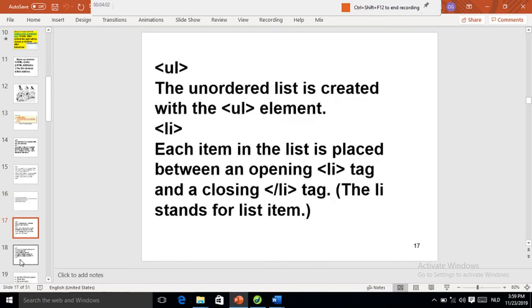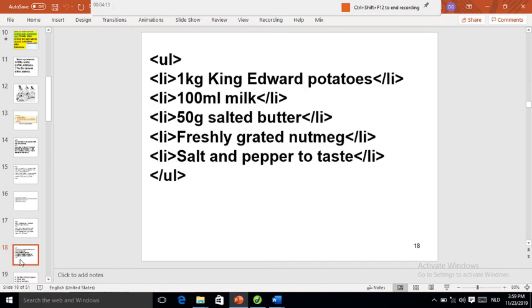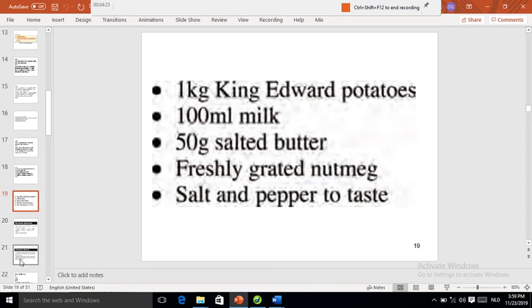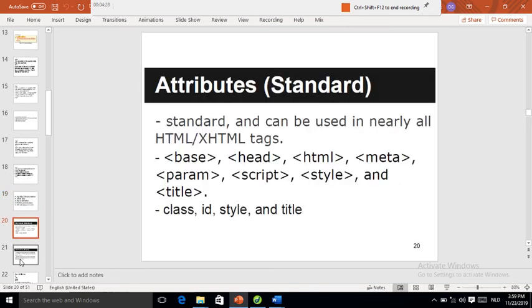An unordered list is the same as an ordered list, but the unordered list has bullets. The ordered list is 1, 2, 3, 4. Writing the code of an unordered list is the same as OL, but we change it. Instead of OL we write UL, and the output will be here in the browser.